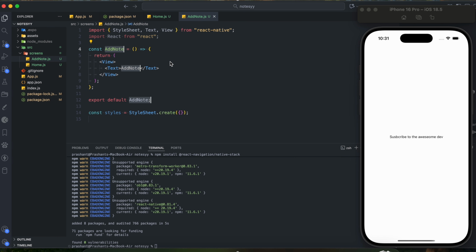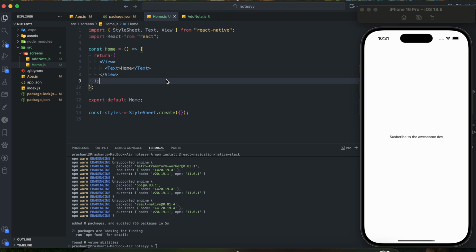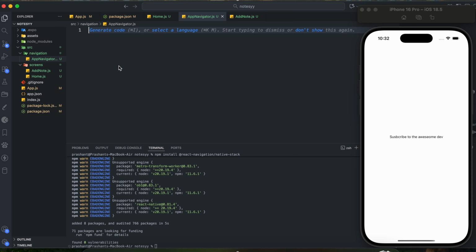This is coming from an extension, you can install it. It is called ES6 or ES7 shorthand snippet, I guess. Okay, for the home as well I will do that. So we have two screens ready, right? But now what we need to do is create a navigation folder which will handle all our navigation logic, and inside it you can create an index.js file, or you can create AppNavigator.js. I personally prefer AppNavigator.js. Okay, and now inside it we need to do some configuration, so let us quickly start doing that as well.